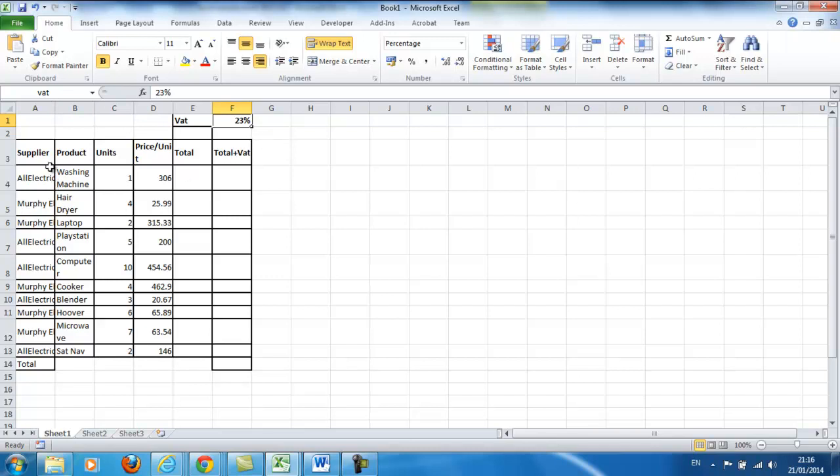Now, the next type of naming we're going to do is to name these values here, which we're going to be using in subsequent formulae. The formula is going to be, obviously, to get the total for each product, plus the total plus VAT for each product, taking into account that there's a number of units for each product.